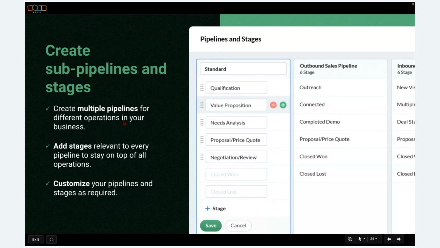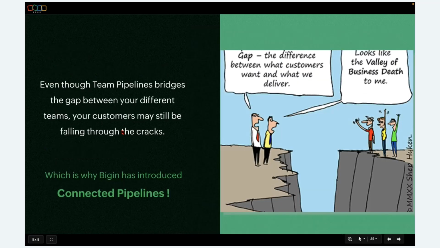But how to connect these sub-pipelines? Because every single process is a connected process in an organization. And so we have these connected pipelines available. So with the help of the automation process, we can automate the records to be moved from one sub-pipeline to another sub-pipeline automatically. So let's quickly see how this will work for your business.